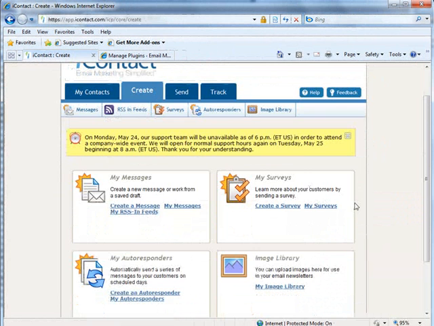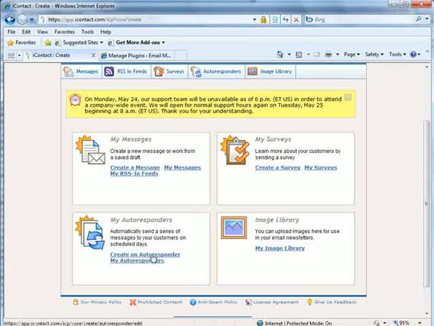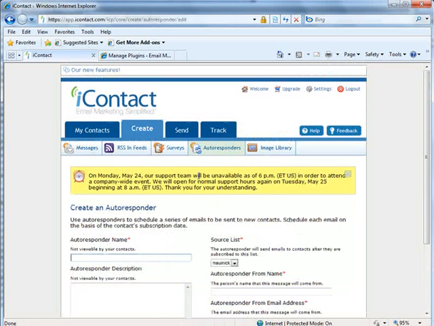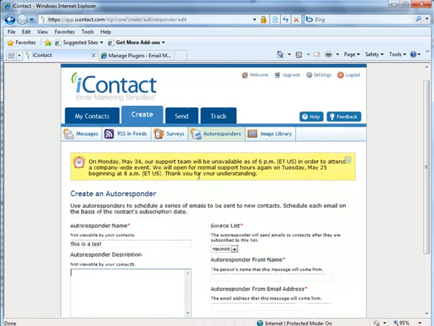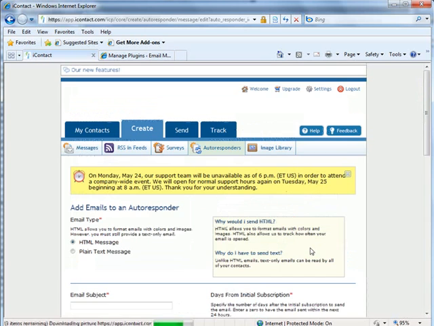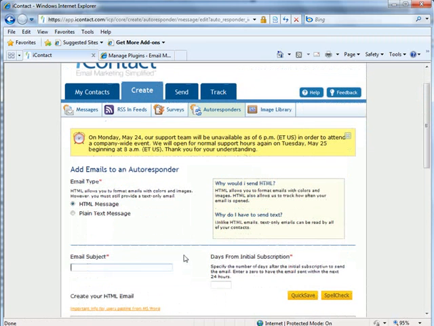Okay, so now we're in create an autoresponder. This is where I would go. The autoresponder name is "this is a test", and the description, "this is a test". The source list is going to be test list, the from name is going to be me, and the email address is me@me.com. Save and add a message. Okay, it's thinking about it. Email subject: this is a test message.